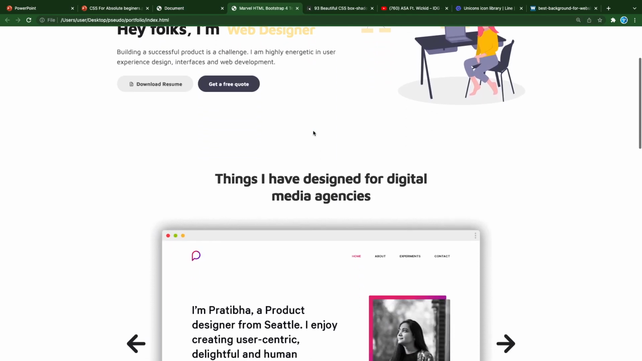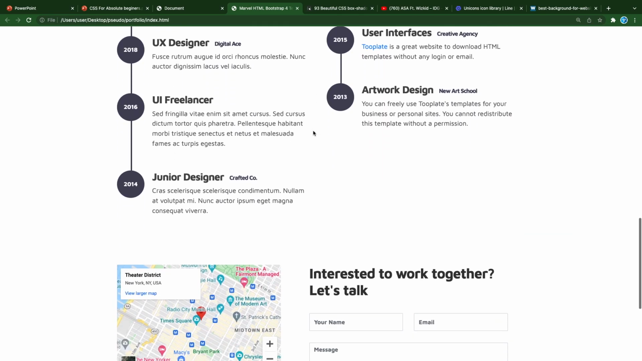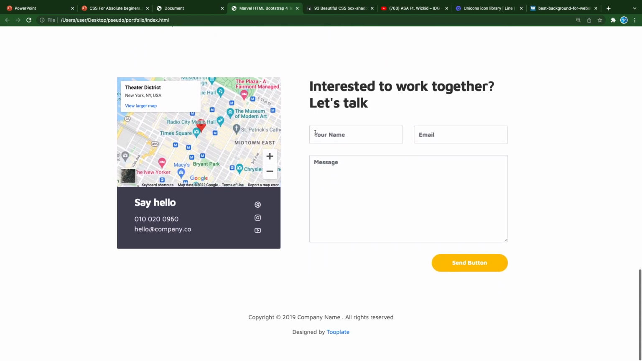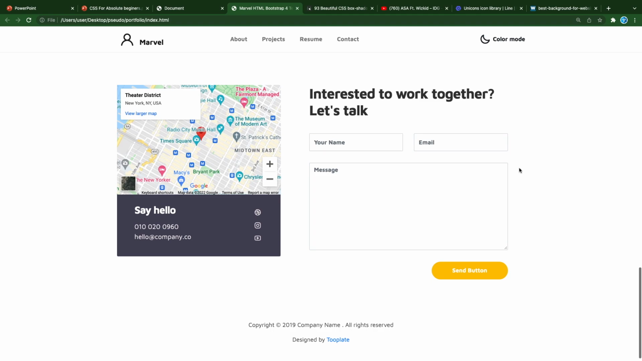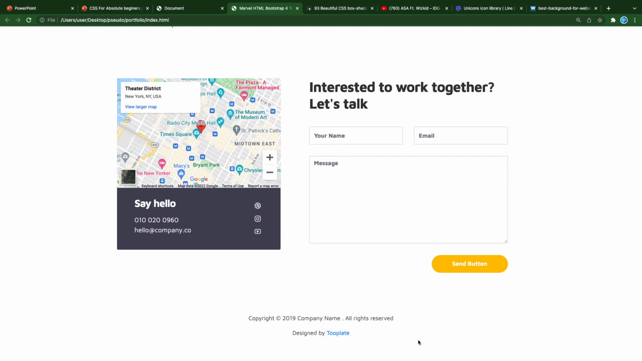We're trying to clone websites similar to this, and for today we are trying to achieve the pre-footer section, which is basically this map and the contact form. Lastly, we will achieve the footer itself.